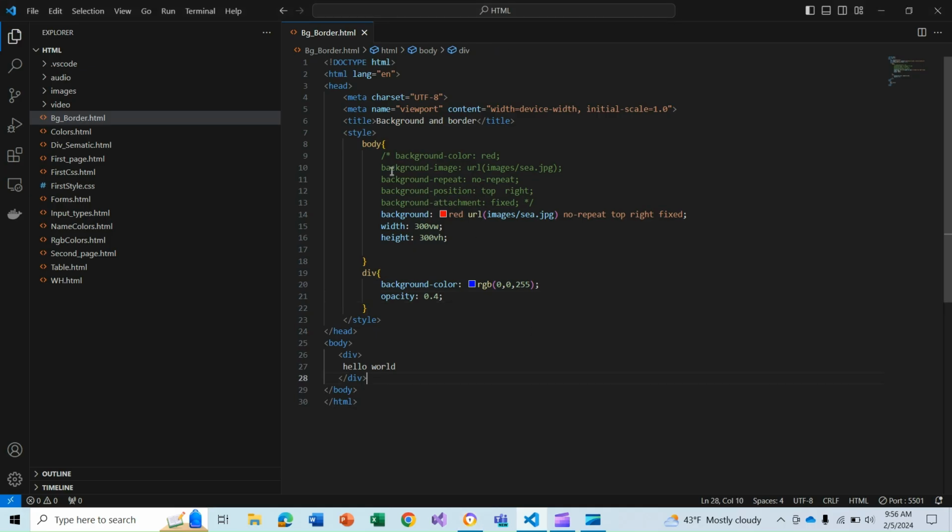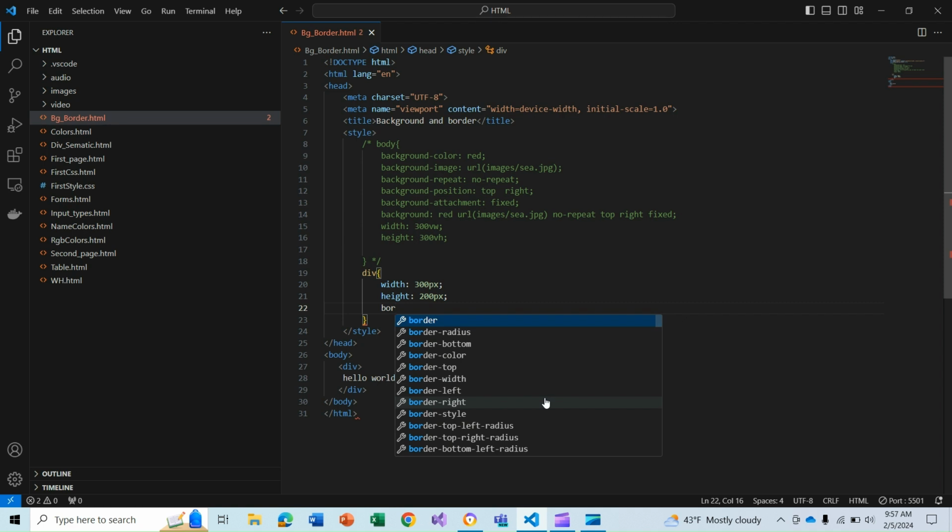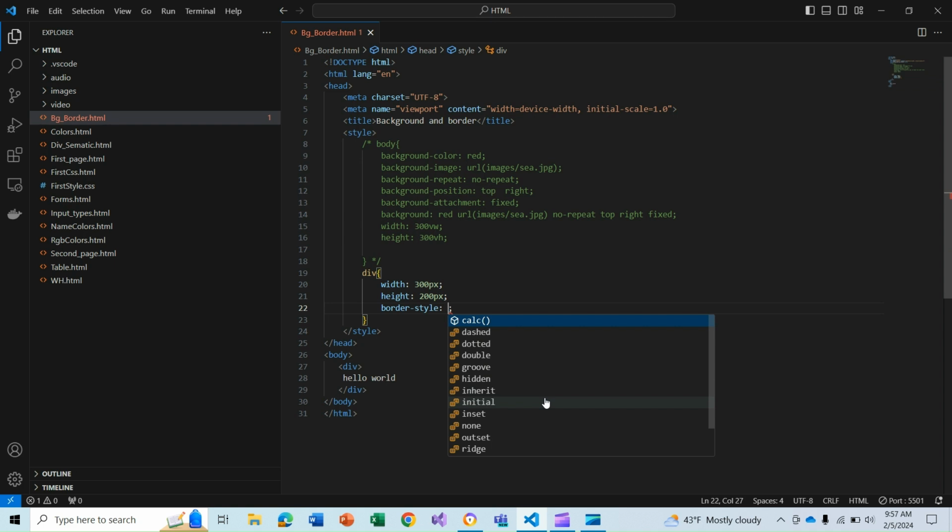Now I will move on borders. I will comment this body tag. So I'll first uncomment this and comment this. And I will remove those properties. I will set width of 300 pixels and height of 200 pixels. And first border property is border style. You can see all those border styles. I will use solid.